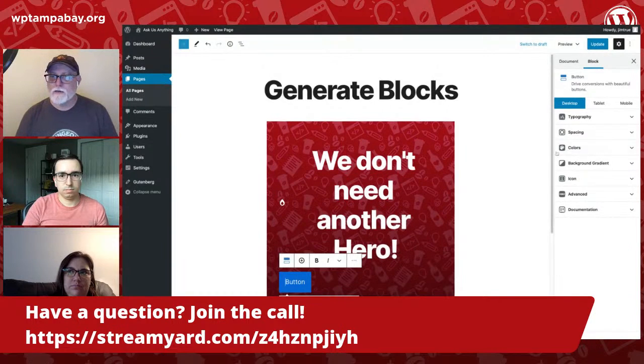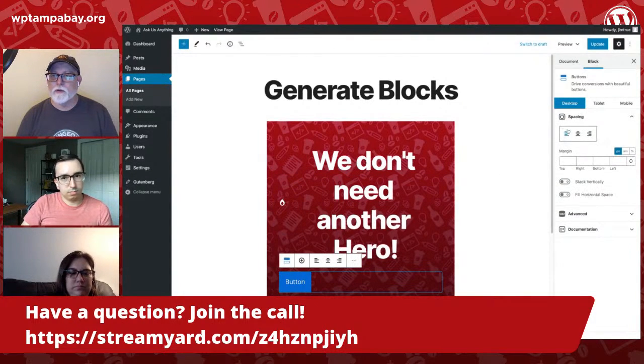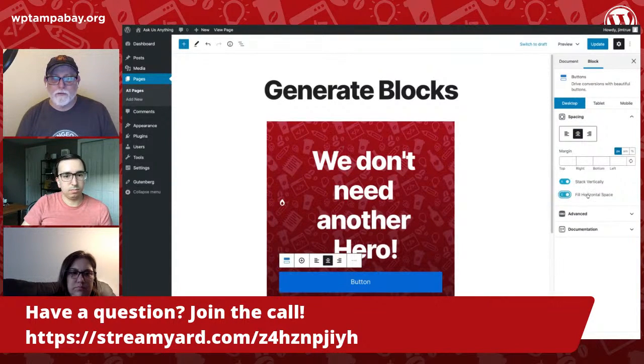And within the button settings, where is it? Let's see, I think it's in the button group. Yeah, it's in the button group. So I can make them centered. I can make them stack vertically if I have 2 buttons. I can make it fill the horizontal space. I can't do that at all in the WordPress buttons. So that's kind of nice.